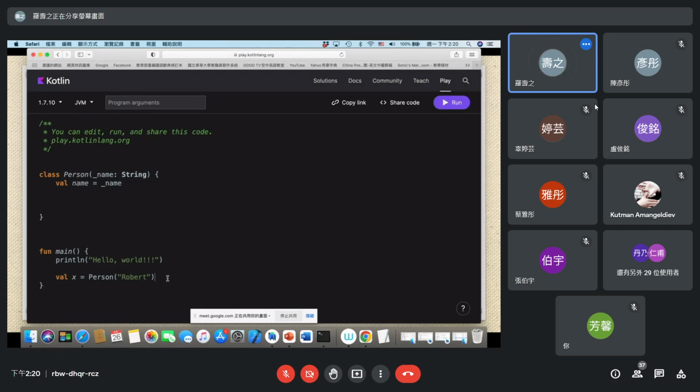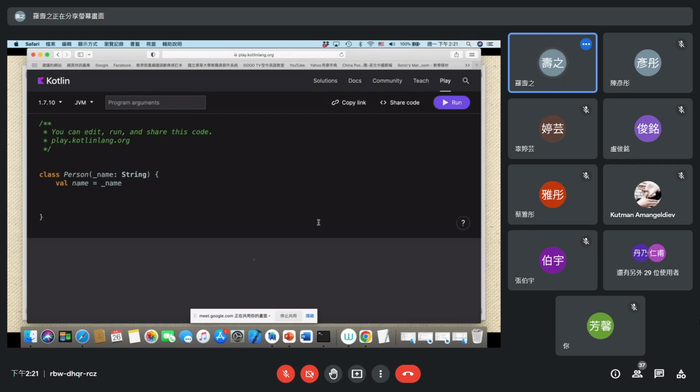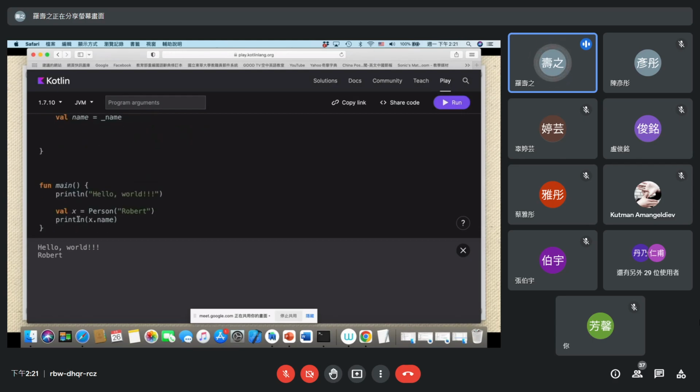So we can try to print line. x is a Person, right? We can display the name. Okay, so let's try to run our program code. You can see here, we just displayed that the Person x has the name Robert. That's correct, right?